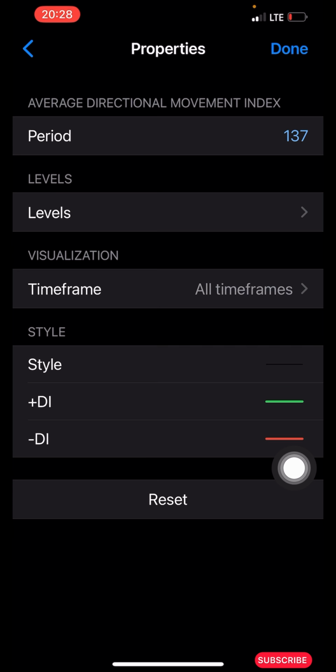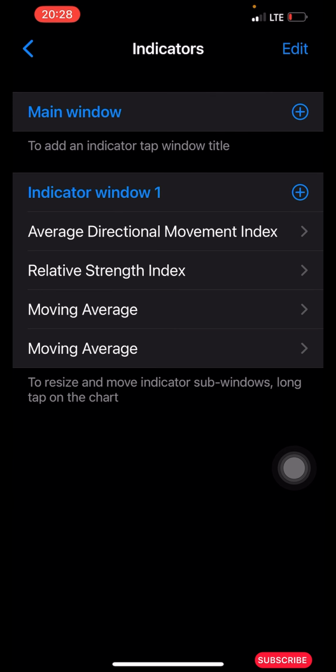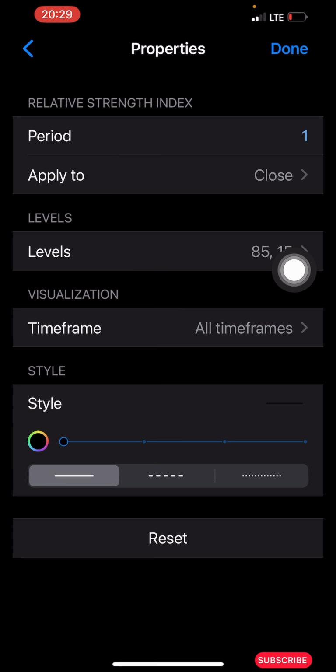Once you are done with the setup, the next indicator we have here is the relative strength index. After adding the average directional movement index, you are going to have the indicator window 1 being formed here. You have to click on the indicator window 1 plus icon in order to add the relative strength index. So these are the properties for the relative strength index.